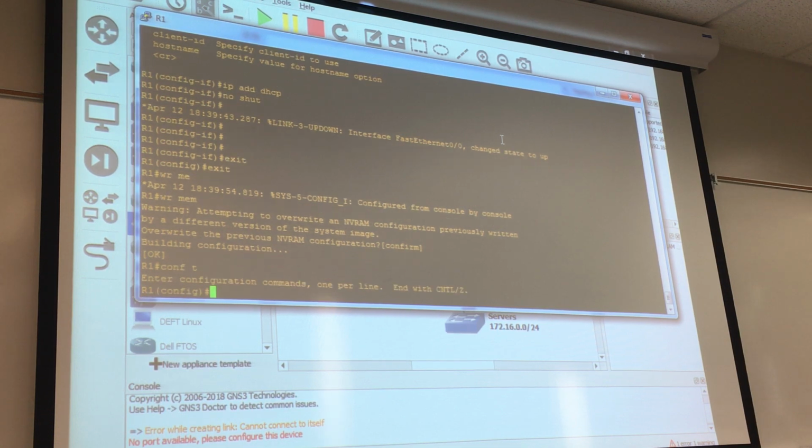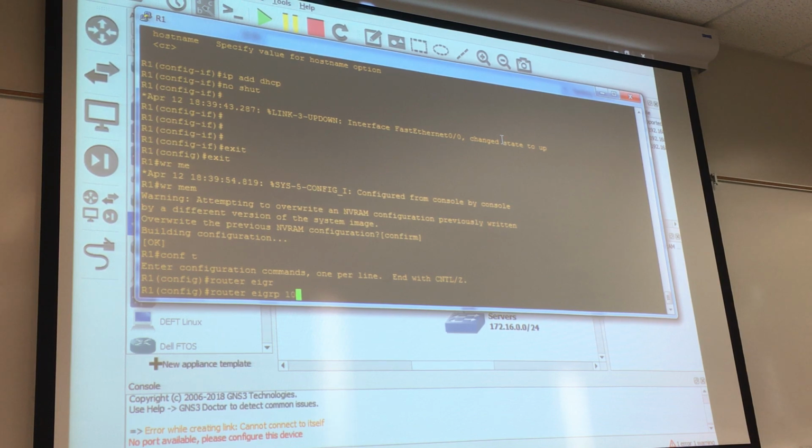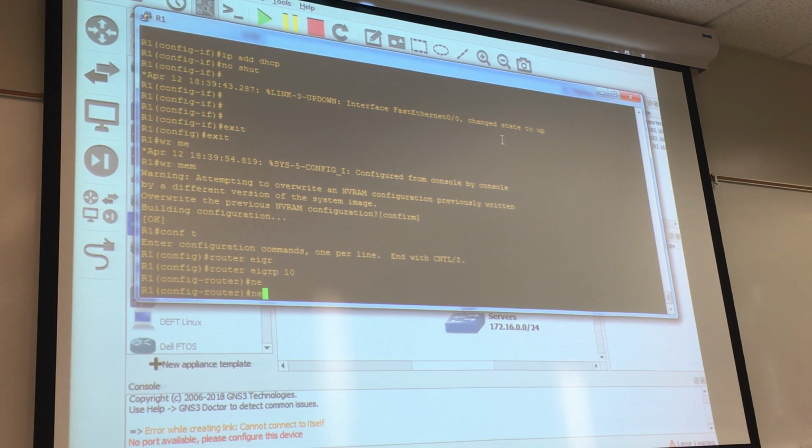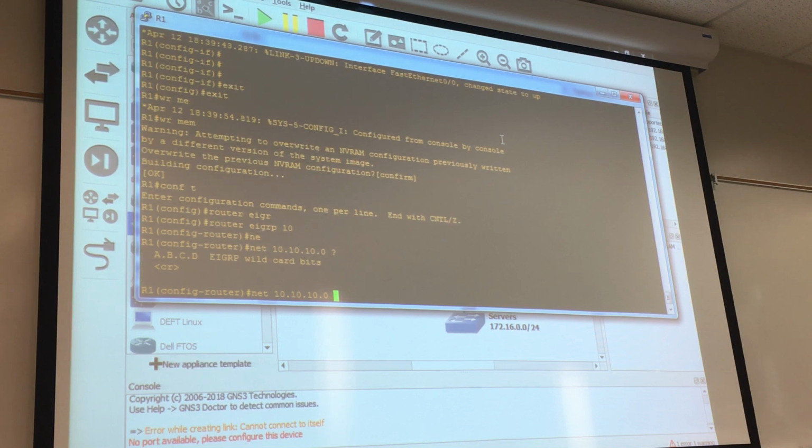Go back into global configuration mode, router mode, in this case router EIGRP, and give it an AS, an autonomous system number. Doesn't matter, it's arbitrary, I'm just going to give it 10. Then I need to put those networks in there. So network 10.10.10.0, wildcard mask. A 24-bit wildcard mask is going to be 0.0.0.255.